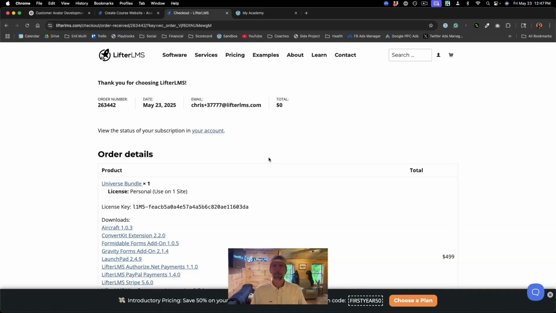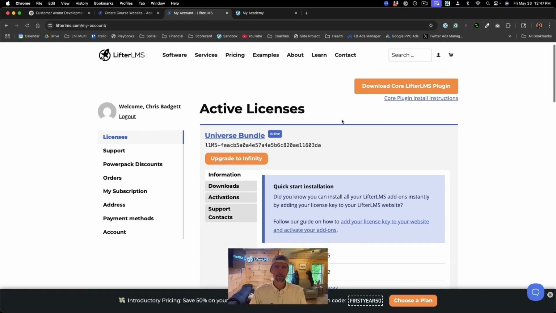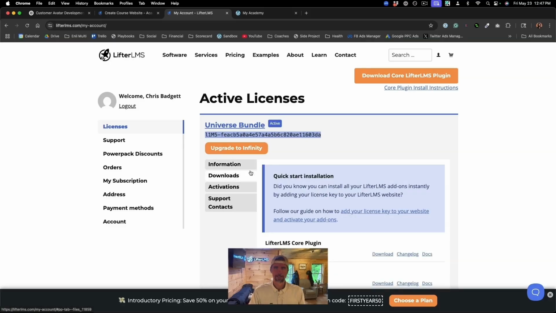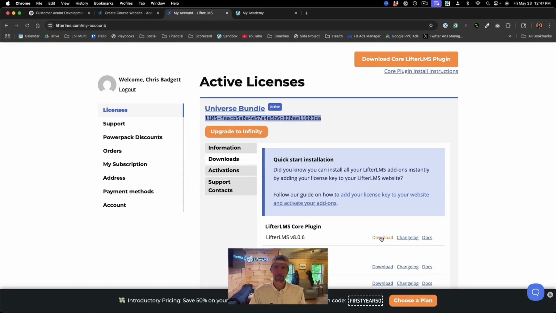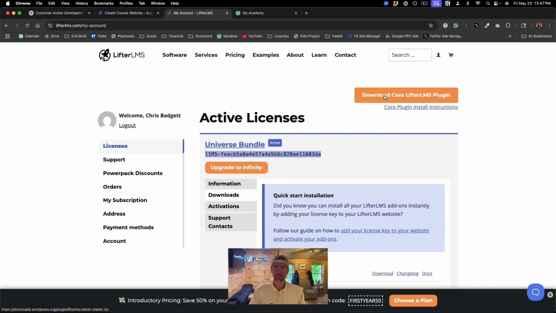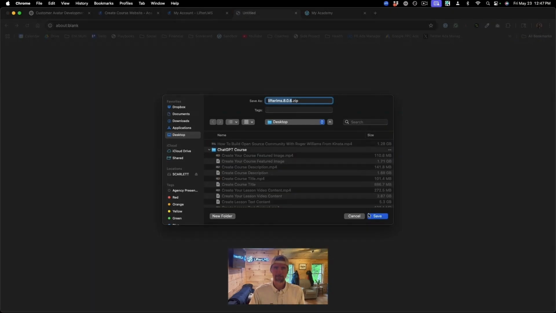So now I've completed my purchase and I'm going to head on over to my account in LifterLMS. And this is my license key. So what I want to do is copy that. And then I want to go into my downloads and download the LifterLMS core plugin. I can do that here, or I can just click up here. This is really the first step.